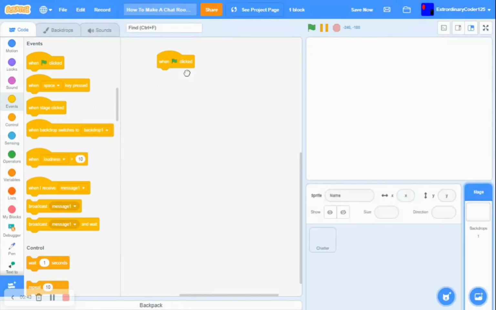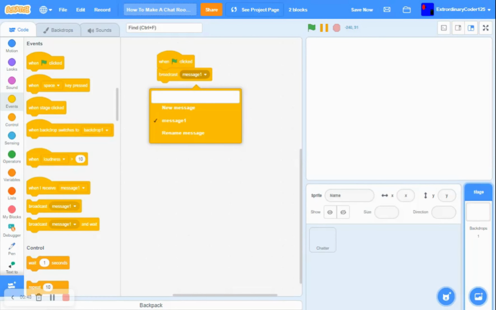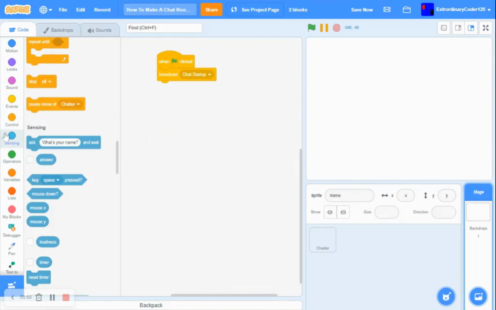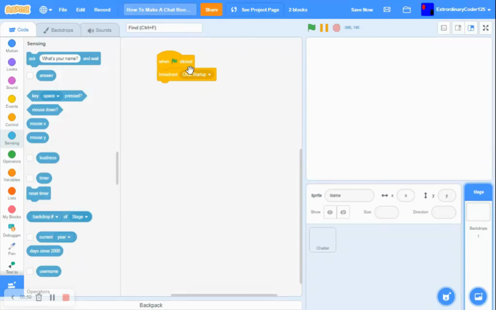So let's add a broadcast. What's it called again? Oh yeah, chat start. Here you can chat with the actual people. That's what you were expecting, but we're going to make it advanced. So ask, what username do you want?